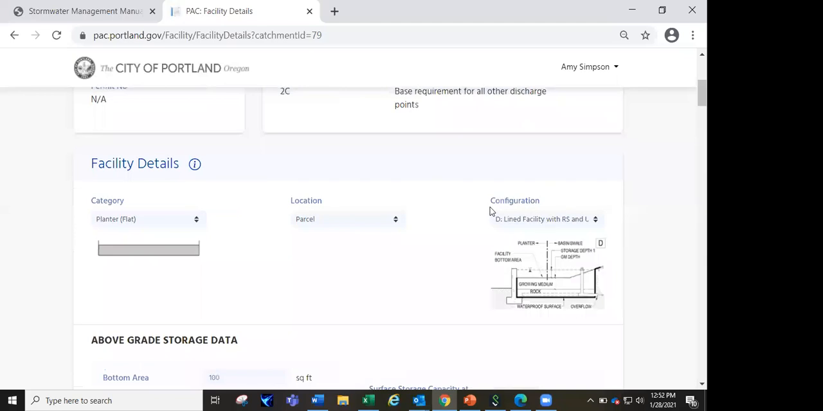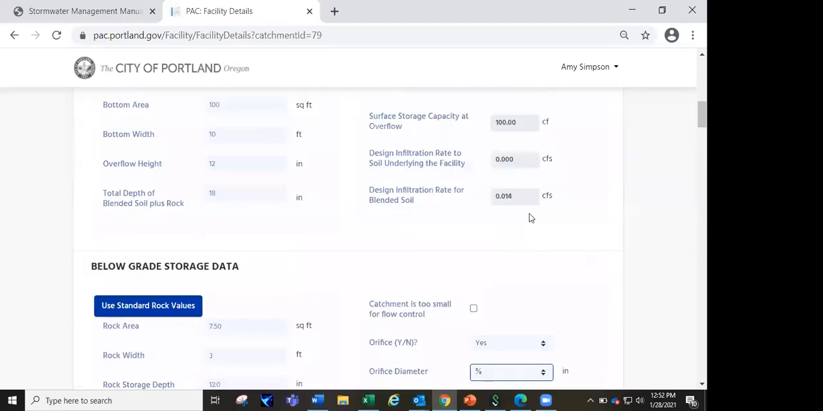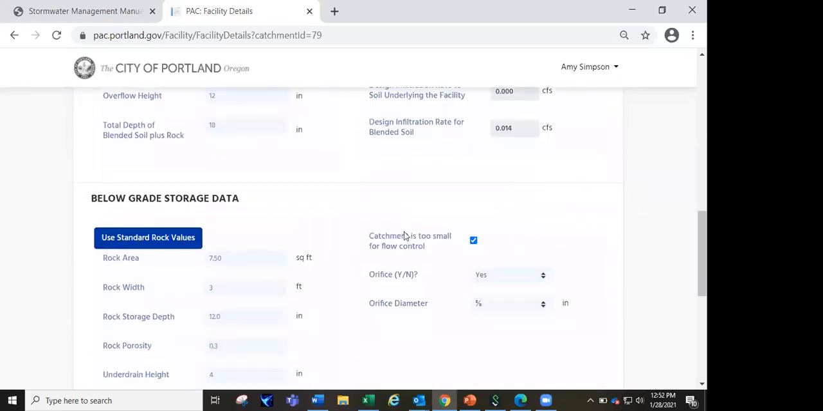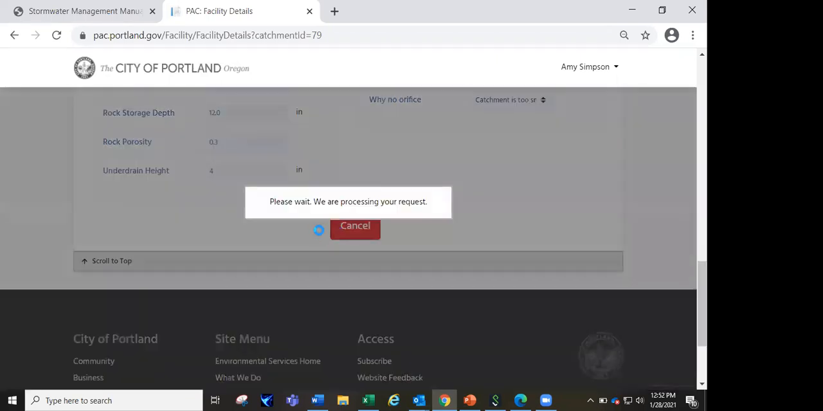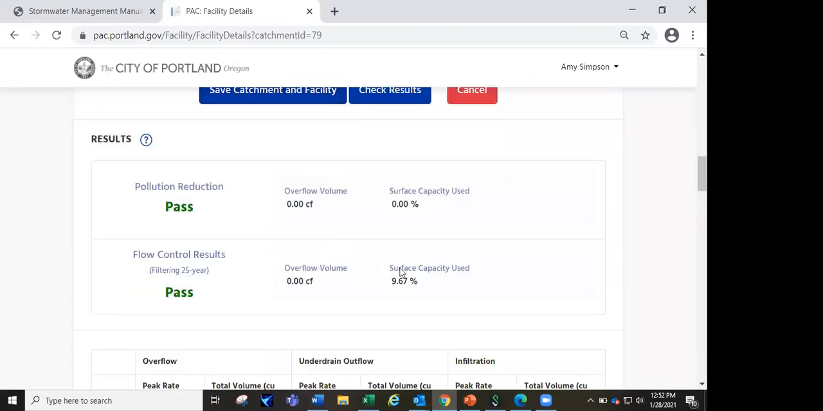It's a 1,000 square foot area with a hierarchy level 2C. So in this case, we can check that the catchment is too small for flow control, and say we're not going to have an orifice. The reason is the catchment is too small for flow control. Then you can validate, check results, and suddenly it passes because it's able to filter the 25-year event.